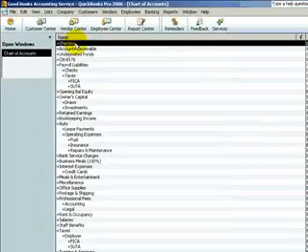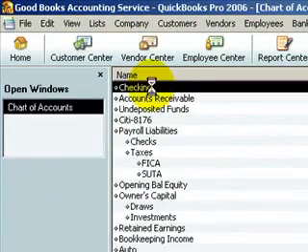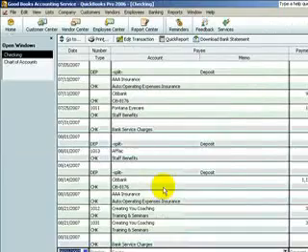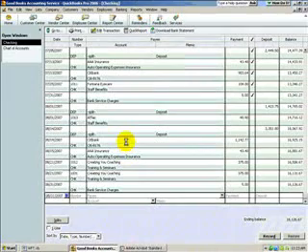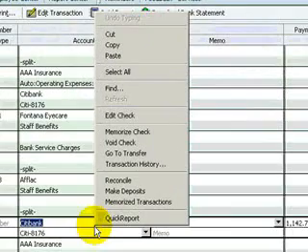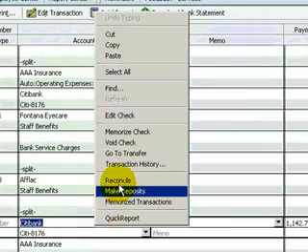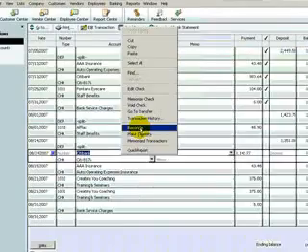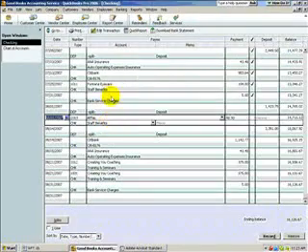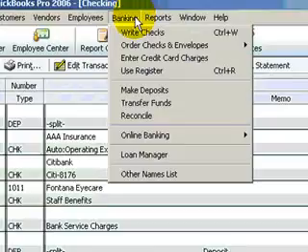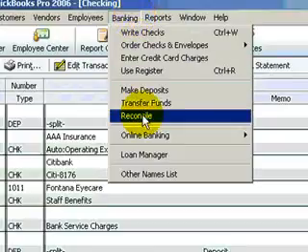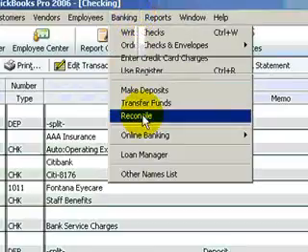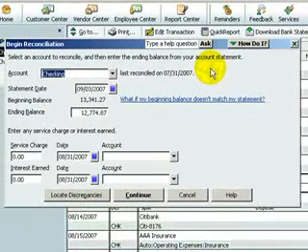To get started, we're going to go into the checking account by double clicking. And then to bring up the reconcile process, I can do one of two things. I can either right click anywhere on the screen and go to reconcile here, or I can also go up to the banking menu and choose reconcile here. So I'm just going to go on and do that. Okay, so that brings up this little reconcile window.